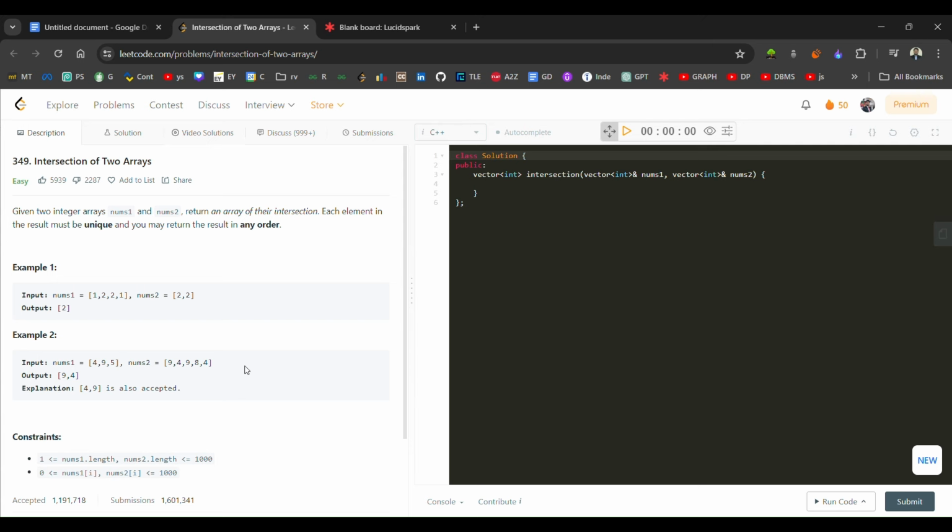Let's take an example here. Nums1 contains 1 2 2 1 and nums2 contains 2 2, right? So 2 is the output. Why? Because see, 2 is present in nums1 and 2 is also present in nums2, right? But you might say, bro, that is fine, but there is some other 2 also, and that other 2 is also here. So ideally the answer should be 2 comma 2, but no, bro.